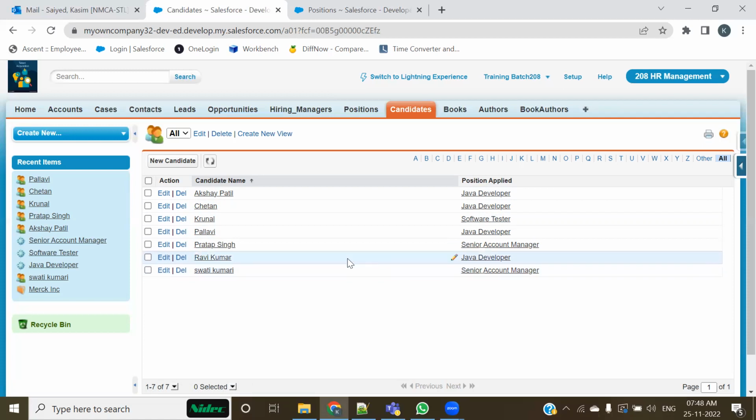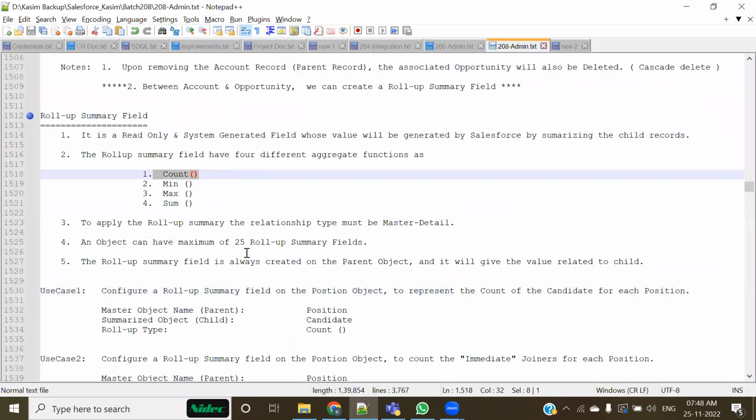The roll-up summary is that out-of-box functionality. Roll-up summary is that non-coding functionality by which we could solve this kind of problem where you wanted to get the count of something, right? I wanted to get the count of, for example, how many candidates have applied for a particular position.